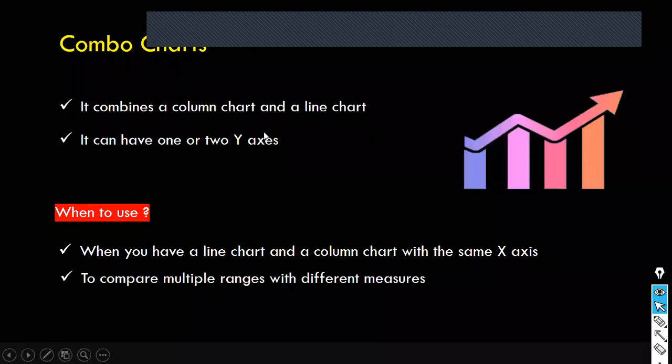What is a combination chart? As the name suggests, it is a chart which will have two y-axes and one x-axis. In the case of two y-axes which share a common x-axis, you can go for combo charts. In the combo charts, you will have the combination of both the column chart as well as the line chart. So when can you use the combination chart? When you have a line chart and a column chart with the same x-axis. If it shares the same x-axis, then you can go for this one.